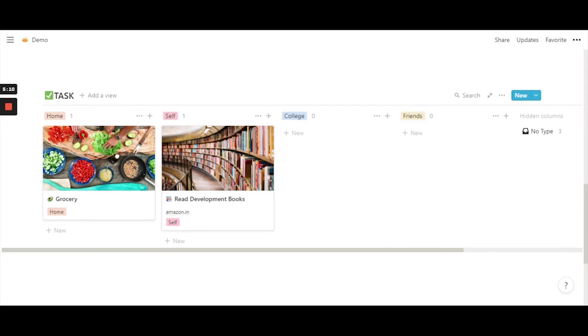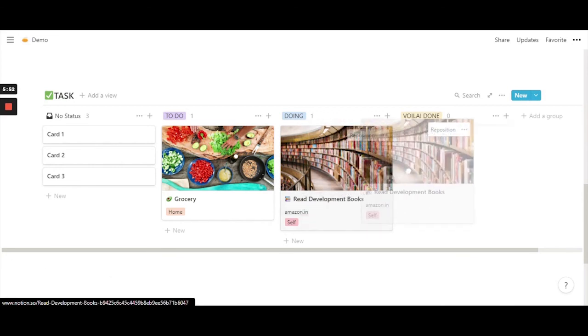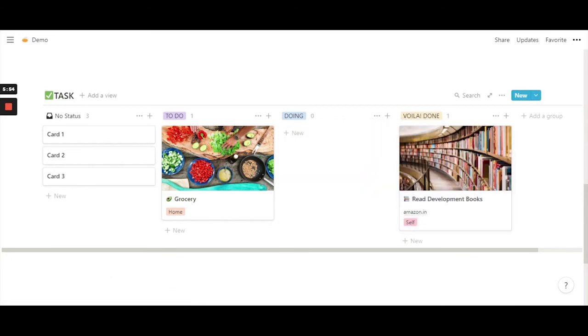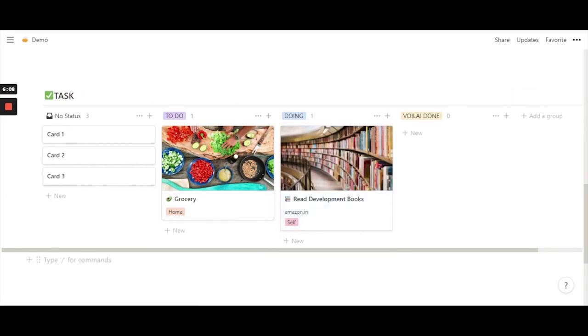So this way you can have many different categories right here, or you can just switch it back to group by and status, and it will give you your good old-fashioned kind of to-do list. So we now have a good old-fashioned task list, that is to do, doing, and voila, done. So you just drag and drop it into the particular category that you're looking for. So this way you can move around and sort out your list.